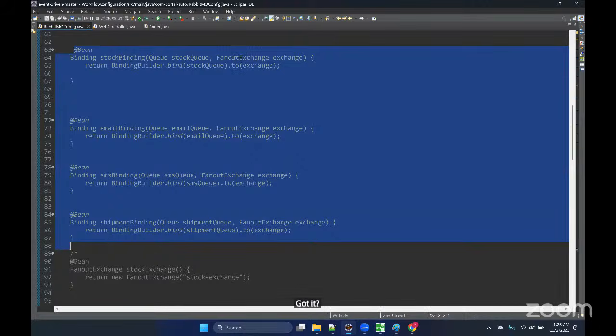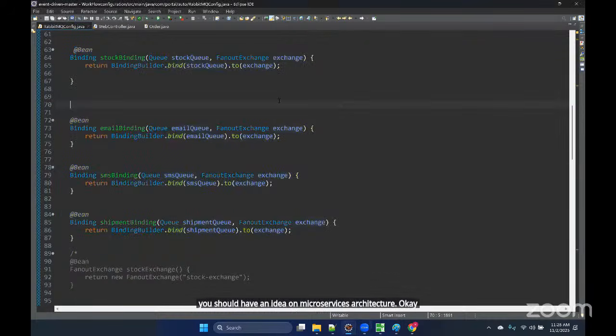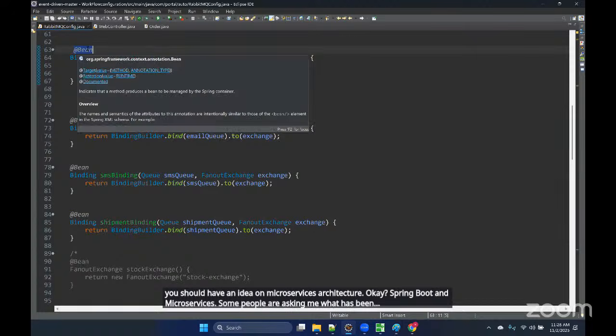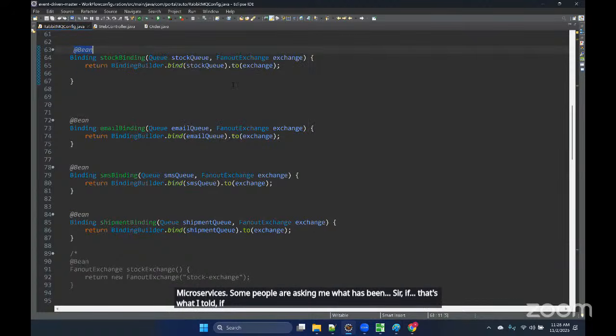So that's what I told, sir. By default, you should have an idea of microservices architecture, Spring Boot and microservices. Some people are asking me what a Bean is. Sir, there is no use asking that. You should have knowledge of Spring Boot. If you don't have the knowledge, kindly ignore.